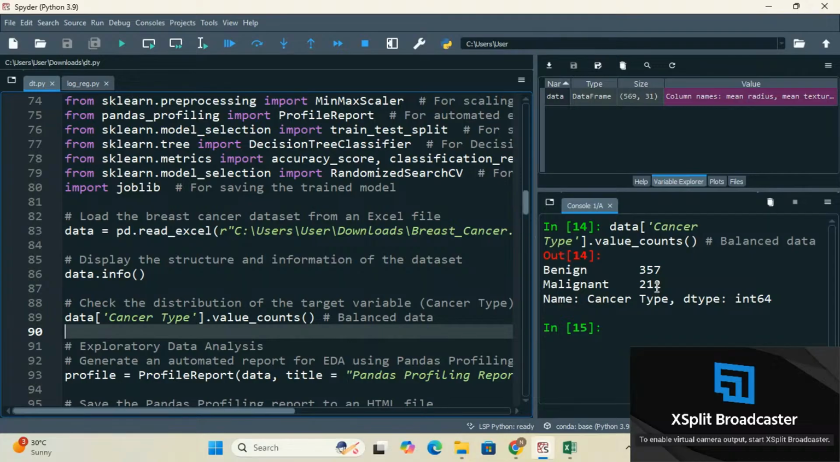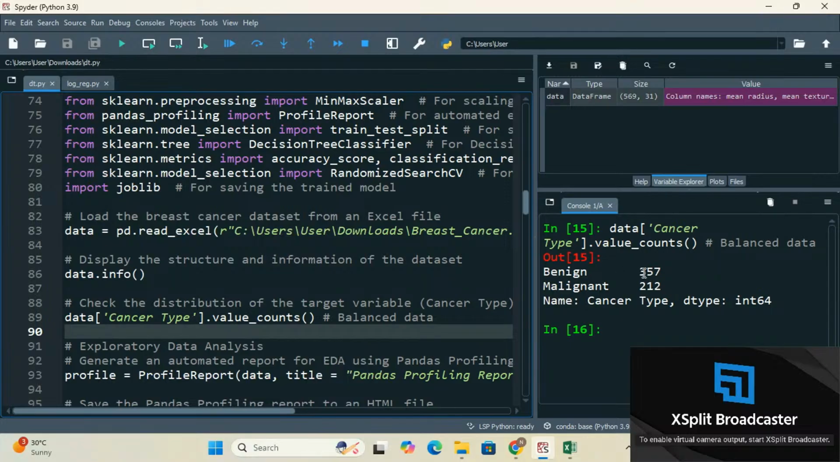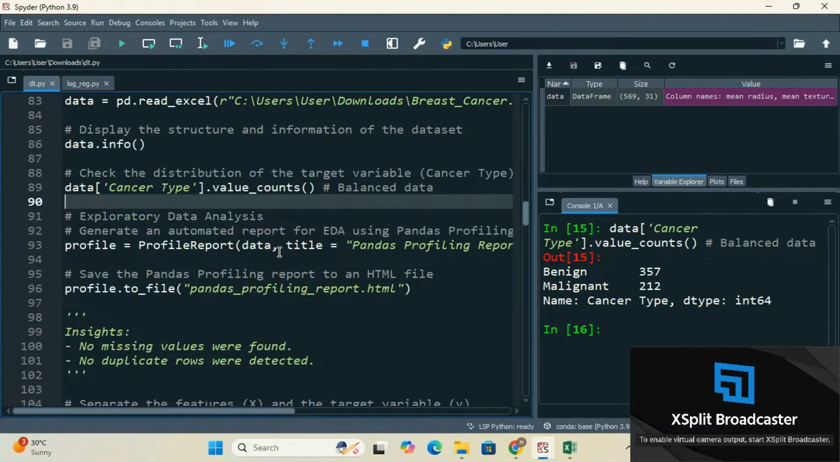So let us execute this. I can clearly see it is balanced data because each and every class has greater than 171 values. So it is clearly indicating that it's a balanced data set, friends. Right. Then what is the next step?